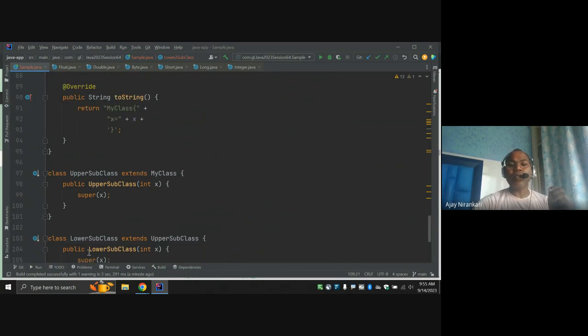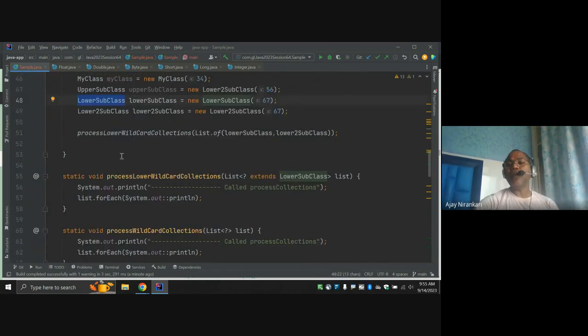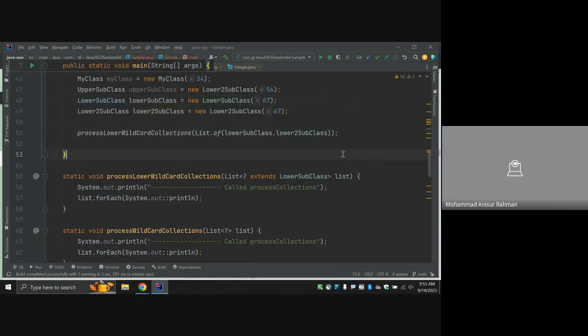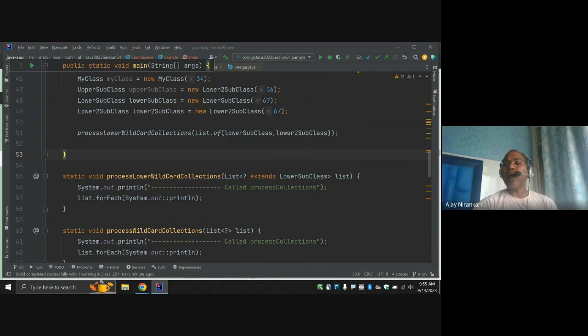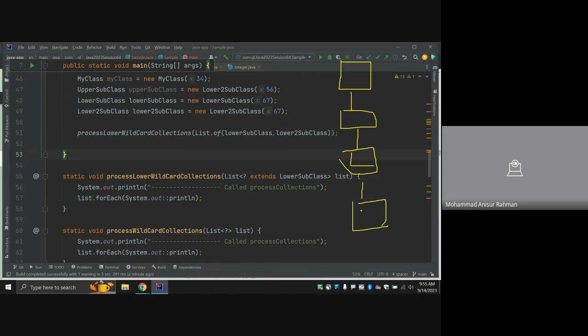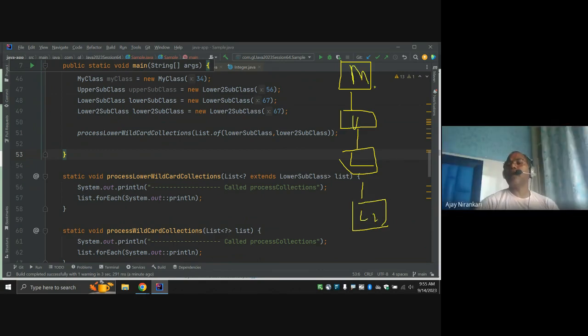But what is a superclass? The upper super class is not allowed. So here we cannot pass any superclass. Is it clear? Here we have a multiple hierarchy: my subclass, upper subclass, lower subclass and Lower2 subclass, right? Lower2 is the subclass, and upper subclass, and this is my class at the top, right? So I say here I am only interested. This list can only work for the lower subclass.